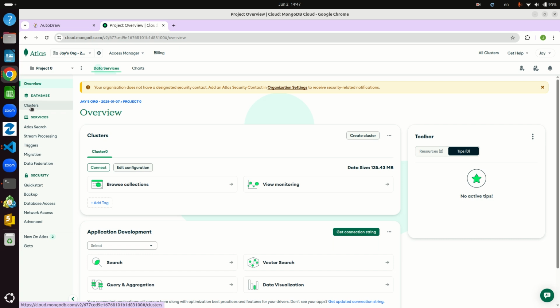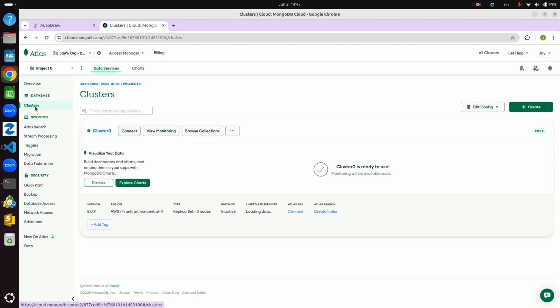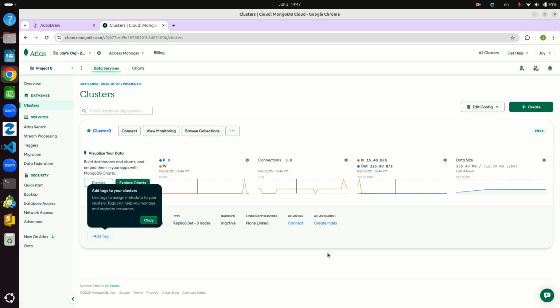But here on the left side, there is clusters. If you click on that, you will see something like this. This graph, like a heartbeat going up and down, means we already made some calls and connections, because we made a request to get the users and so on. And you can see that here, in this part, browse collections. You click on that.